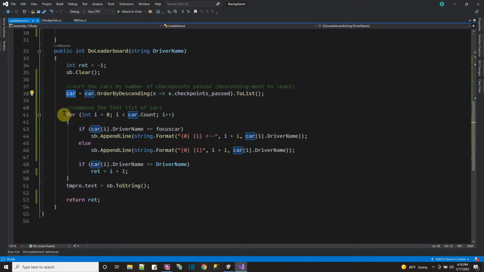And now the list is resorted. Now I go through the list, starting from the first one, which passed the most checkpoints, to the last, and I create a string. This is a string builder string. I'm going to add a line with the name of the car, with an arrow if this is the car that the camera is focusing on. Otherwise, it's just the name of the car and the position, added to my leaderboard string, this big string with a bunch of carriage return lines.